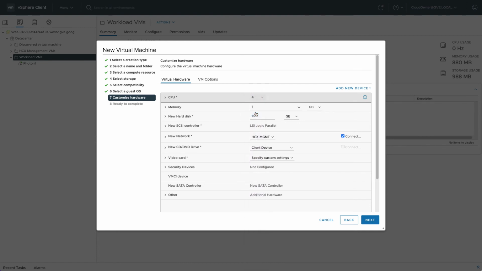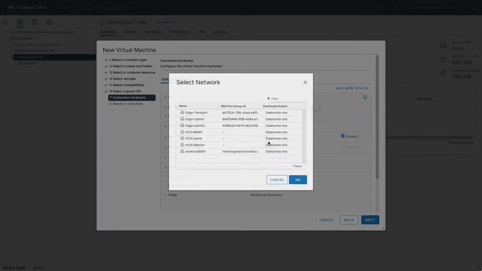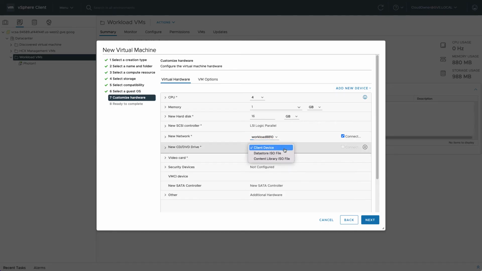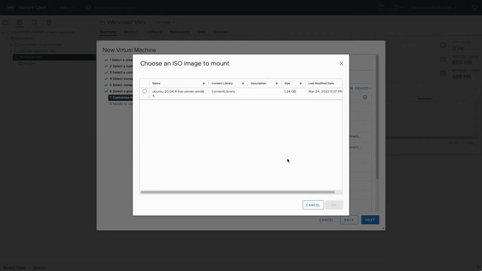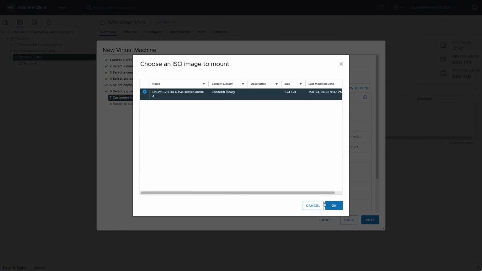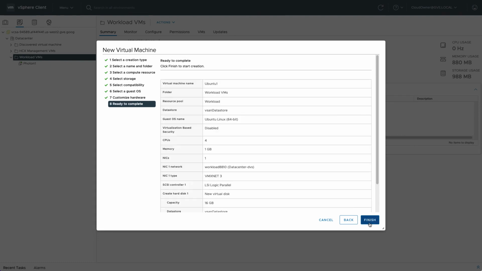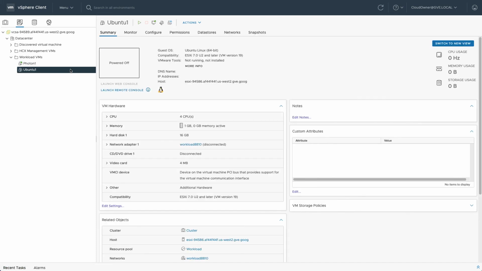Be sure to select a VMware NSX network segment that you created previously, not one of the default infrastructure networks. Configure the DVD drive to use a Content Library ISO file and check the box to connect during boot. Finish the wizard and select the new VM.